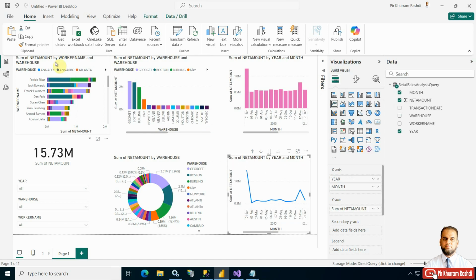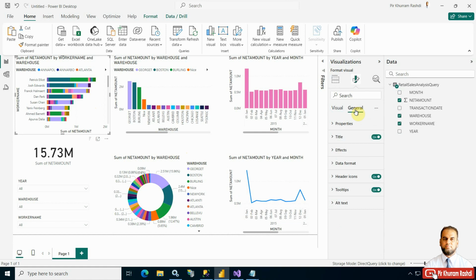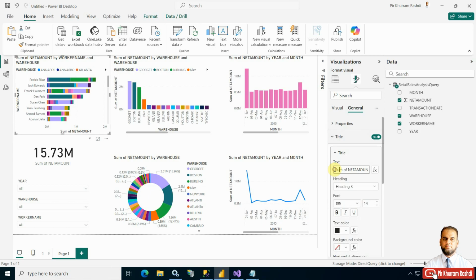Okay, now we need to adjust the properties a little bit. For the properties, I will select the first visual, and I will go to the formatting menu. In the formatting menu, if I go to title, I don't like this title, sum of net amount. This is the title of the visual. So this is basically sales per salesperson. This should be the name.